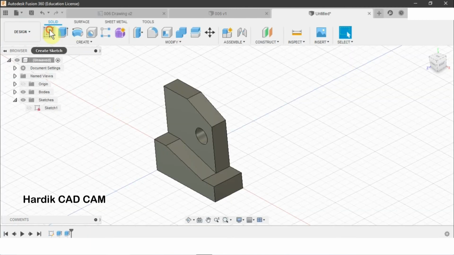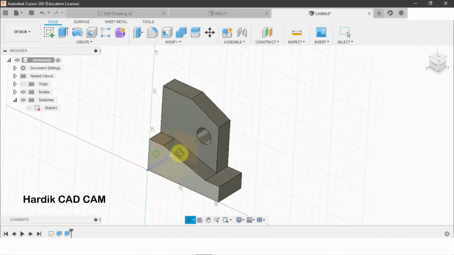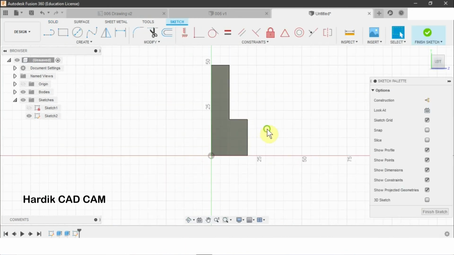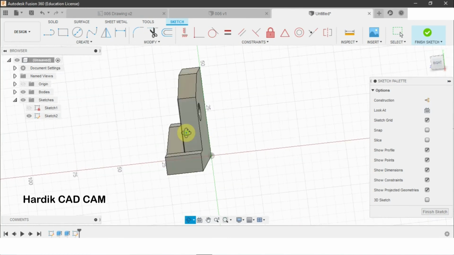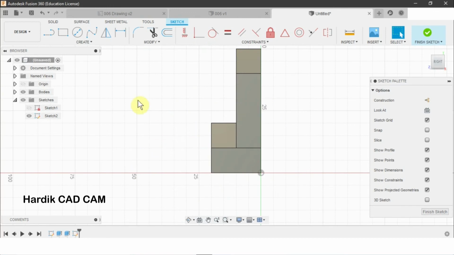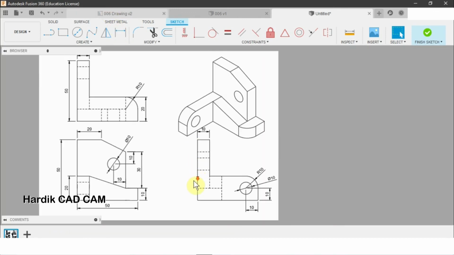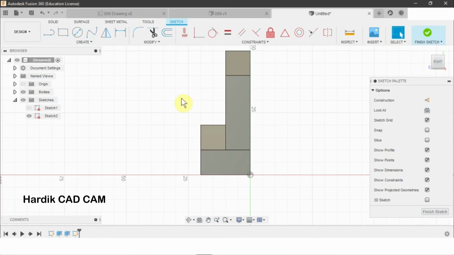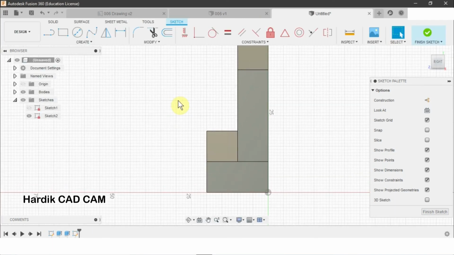Now we will create a new sketch on this plane. I will rotate it like this. Okay. Now we will create a sketch of over here. First of all, we will create a rectangle from this point to this point. The width of this is 50 mm and the height is 20 mm. 10 plus 10, 20 mm. So we will create a rectangle of 50 by 20.